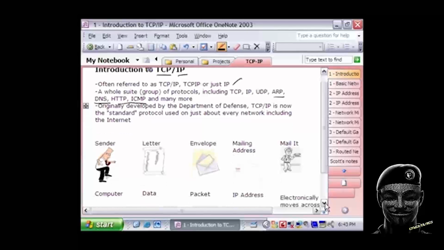Let's take a quick look at exactly how TCP/IP works, just to give you a better feel, comparing it to our mail system. Up top here, what we're dealing with is just a normal sender who may be sending a letter through the U.S. Post Office. And then down below, we're going to look at this a little bit differently and just look at how it works within the computer framework.